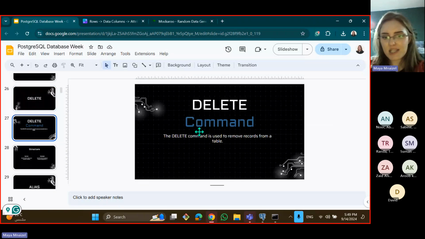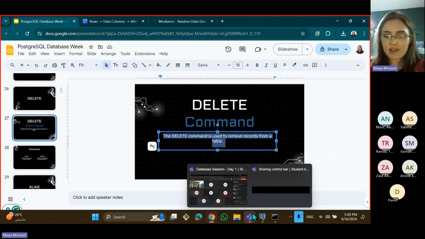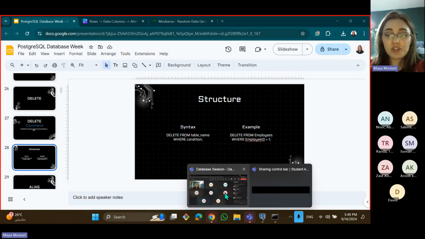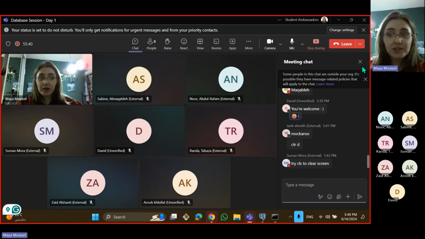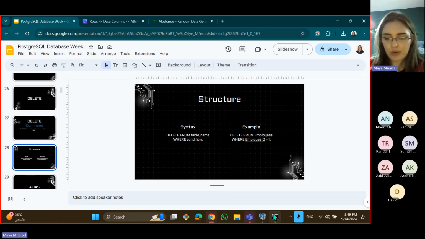DELETE has the same thing. The DELETE command is used to remove records. Records is the same as rows or data. You can see DELETE FROM where employee ID is 1. And again, it's the same as UPDATE. You should add WHERE, because if you don't add WHERE, it's going to remove the whole table, so all the rows.